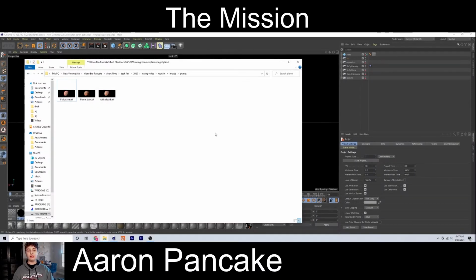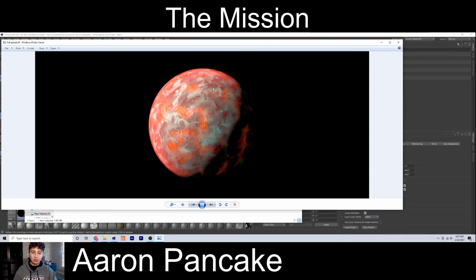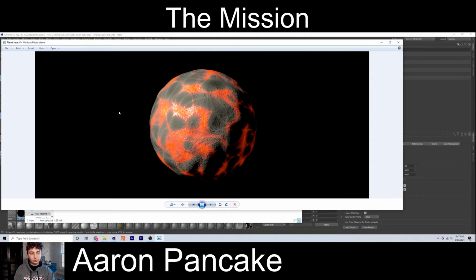So the first thing I did when creating this project was I started with a planet. Now this planet is made up of 3 different layers. You got the base layer, the cloud layer, and then the atmosphere. So when you start with the base layer, it looks like this.